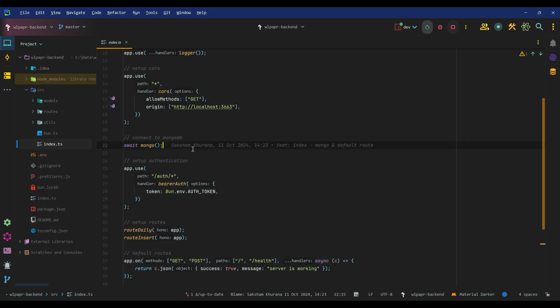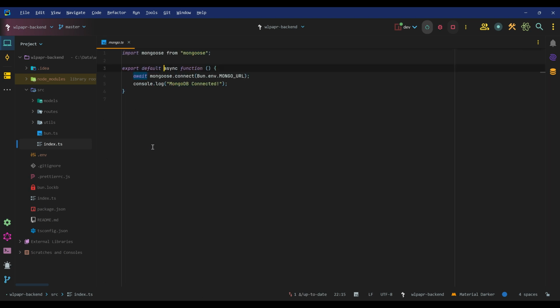Okay. Then I have connected to MongoDB itself. The MongoDB is going to contain all the paths of the images. The images are going to be stored in a separate service, and currently I have used Cloudflare for it. Later on, I will use some other S3 service for it. Okay, so let me show you the Mongo file.